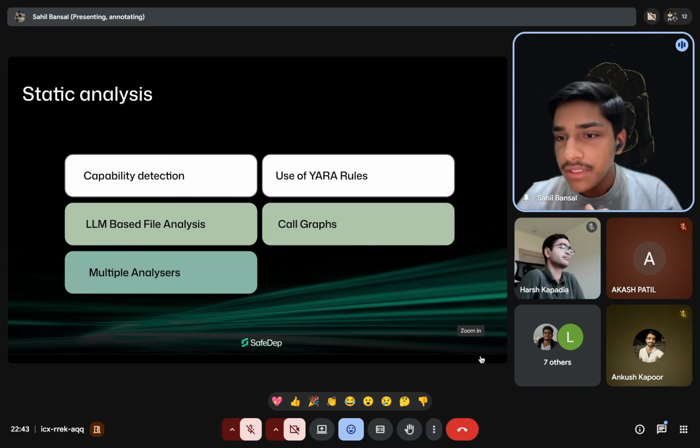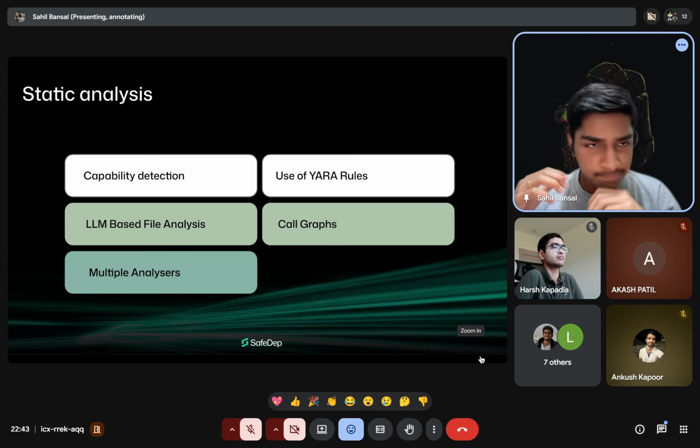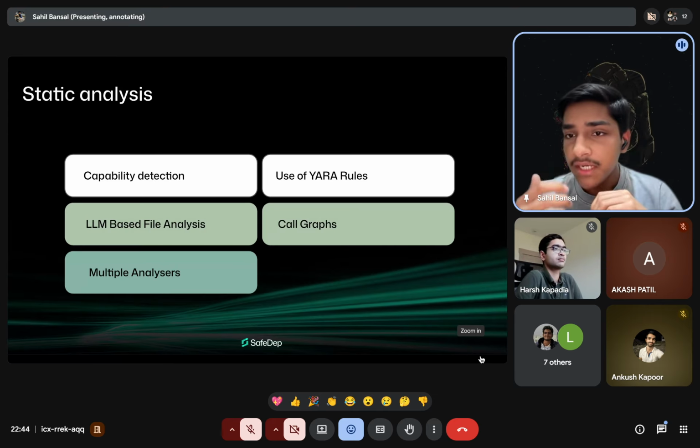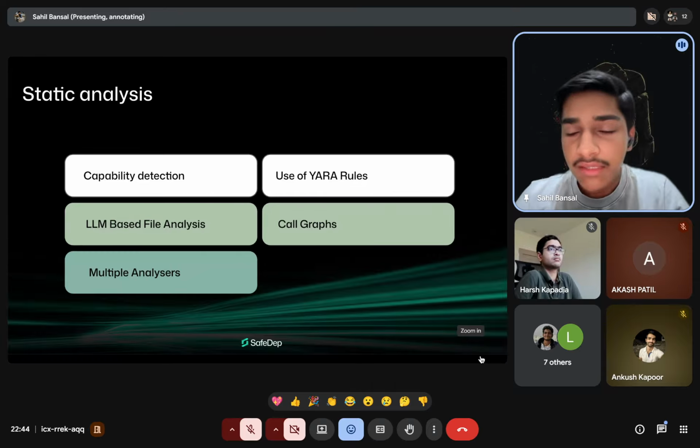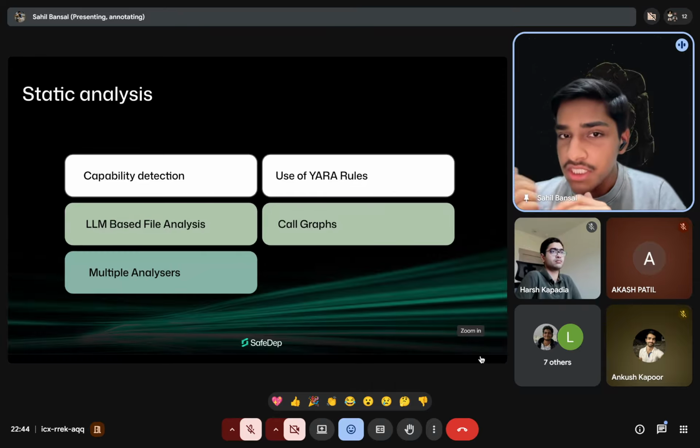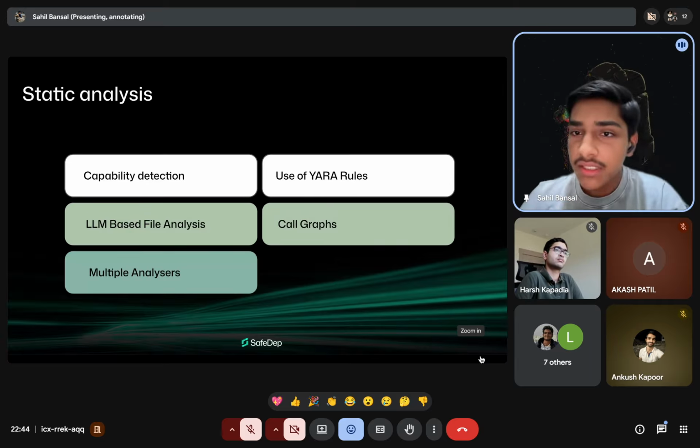There could be some risky capabilities, right? A package or a file might be making some network operations or trying to read the file system. So we can mark those files as potentially suspicious. Or a new YARA rule might be triggered. If a file is risky, we send that file for LLM analysis.